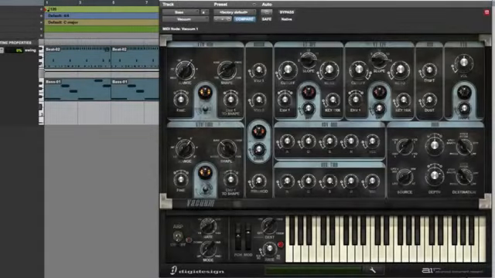Hey, it's Russ from Pro Tools Expert, and somebody asked me, how do you make the wub wub bass sound that you hear on so much dubstep and stuff like that? Now, if you're not used to it, then you'll see what I mean when I've actually made the sound.